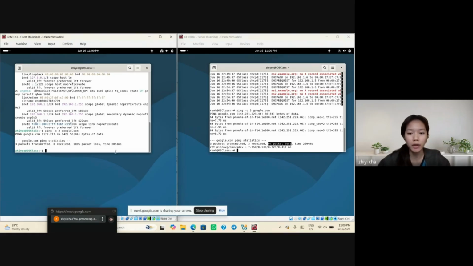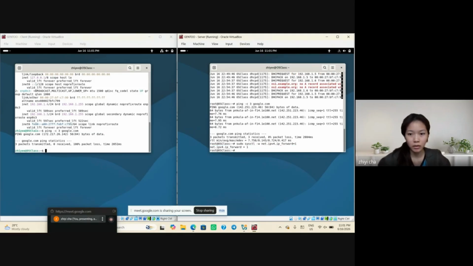We switch to the server terminal, and then we type some settings to let the client access the internet. Enter. So I show IP forward equal to 1. Then another one is iptables.